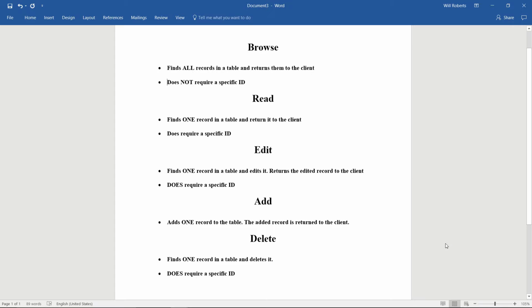So let's review the bread methods. Browse finds all the records in a table and returns them to the client. Does not require a specific ID. Read finds one record in a table and returns it to the client, and it does require a specific ID.